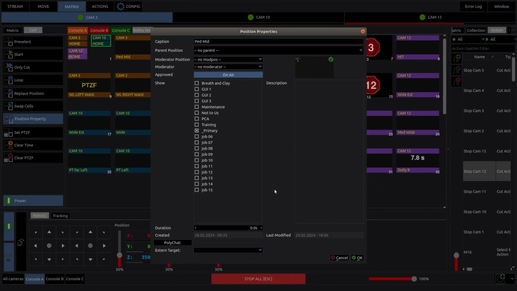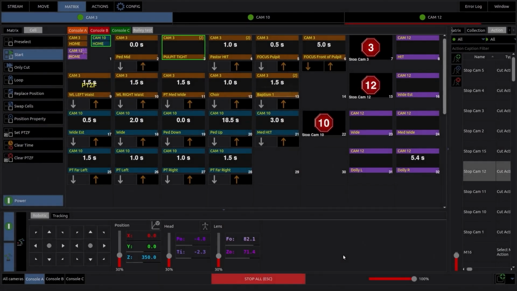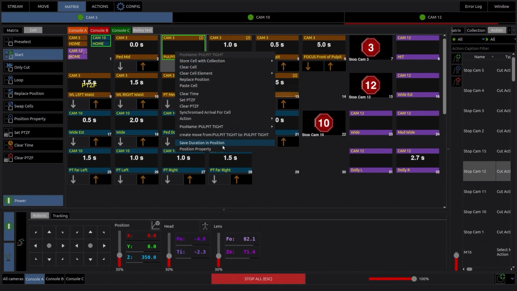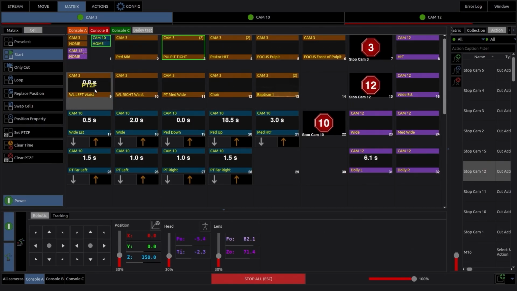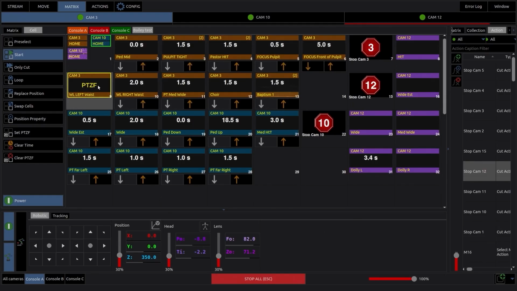Don't worry about it if you don't know. So that's a beneficial thing to do. You can also right-click on the shot and get to position property at the very bottom. We'll do some advanced programming later on to show you more of what's available when you right-click on a cell, but for our purposes today, we're just going to deal with the buttons. So that's this section. Down here, you also have a section that includes something called Set PTZF. And you'll notice there's a shot here that has PTZF in it. PTZF stands for Pan, Tilt, Zoom, and Focus.